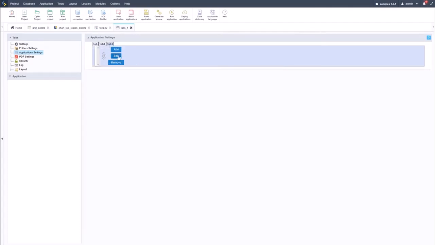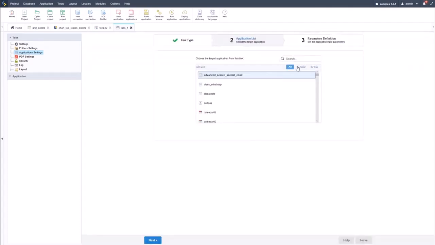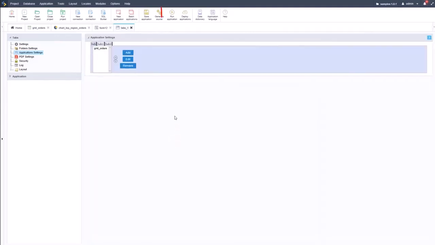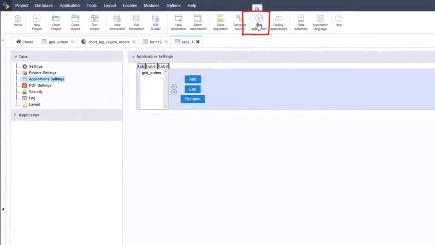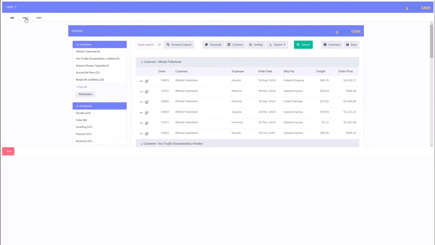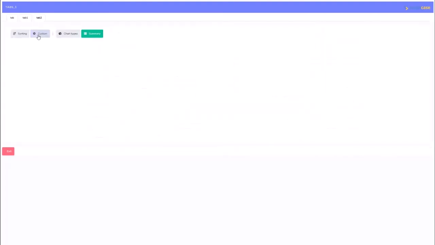tab. I'll select the third tab and this time add the chart. Again, selecting it, clicking Next, and then confirm. The chart has now also been added to my application. Now if I go ahead and run this, you will see now an application available within each tab.